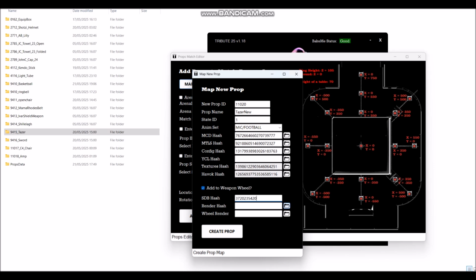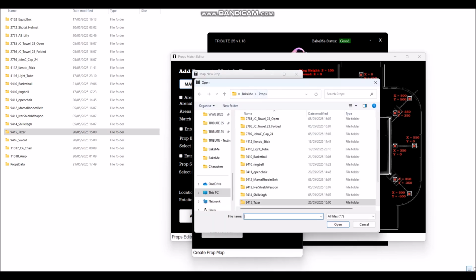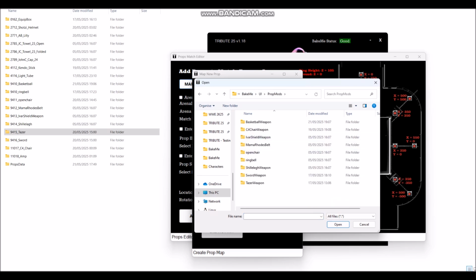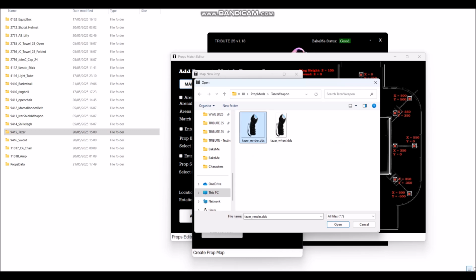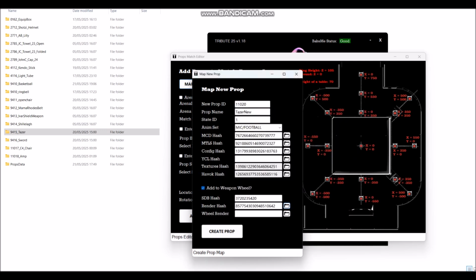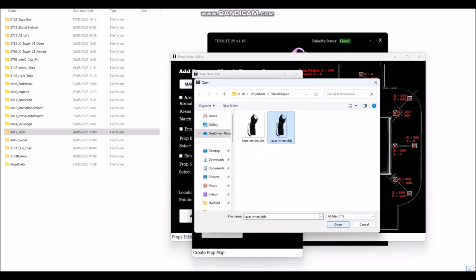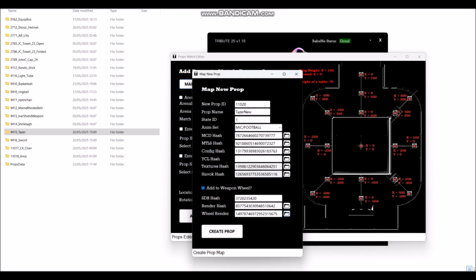And then I want to locate those renders that I added. So I'll go to the Bake Me UI folder, prop mods, taser weapon, put my first render, and then the wheel render one. Click that. So now I've got all my maps there, and I'll literally just hit create prop. And that's it. Your prop is now added.